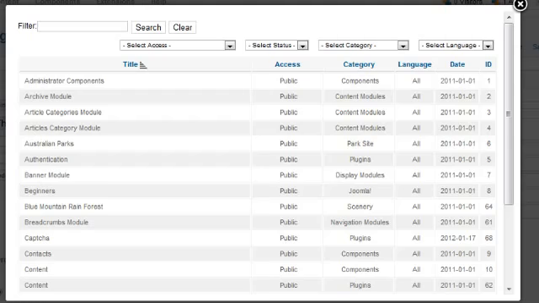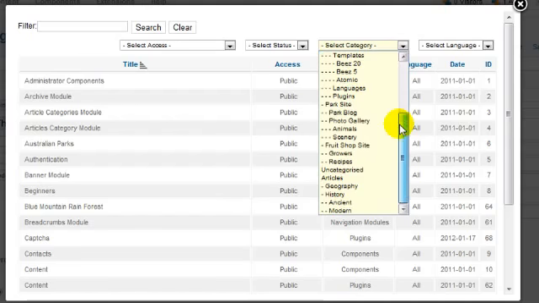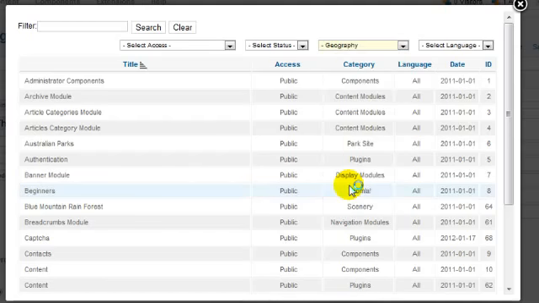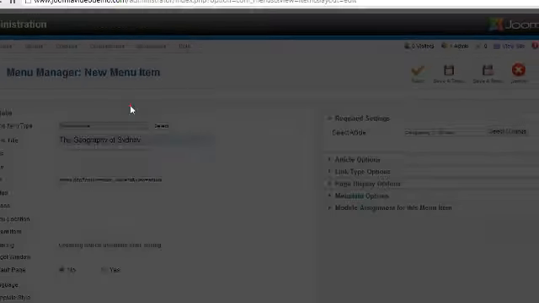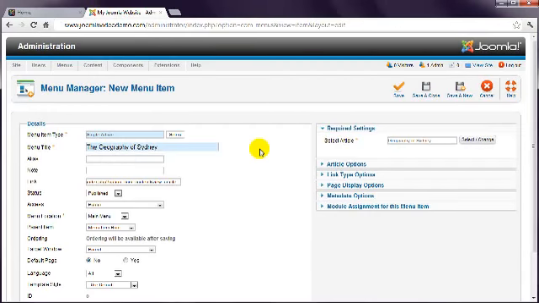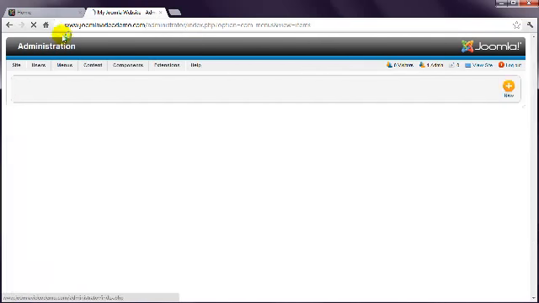If it's difficult to find the appropriate article, you can use the filter options at the top, as demonstrated in the previous lesson. Click the title of the article, and you're returned to the main window. That's all the settings that need to be entered, so finish by clicking Save and Close.